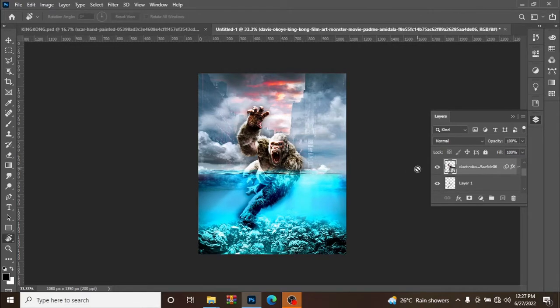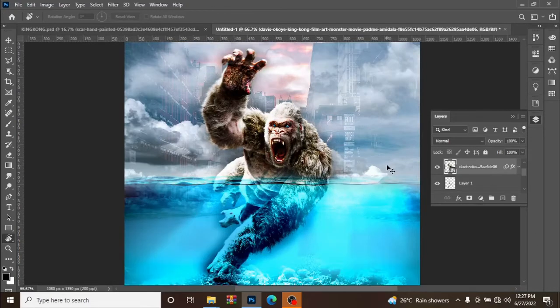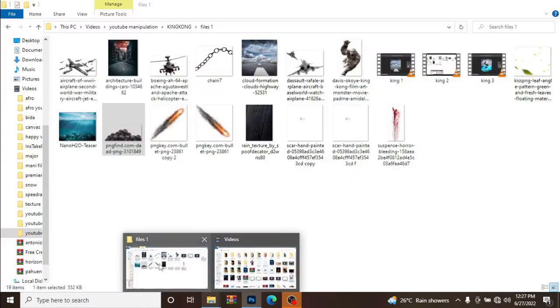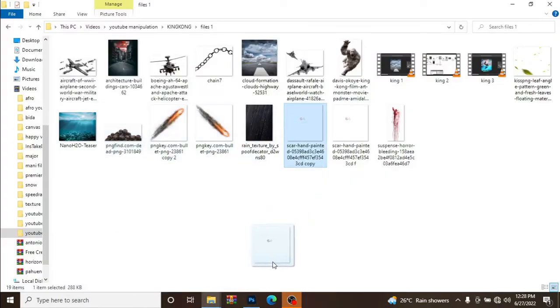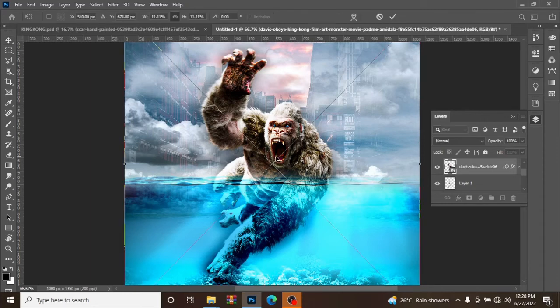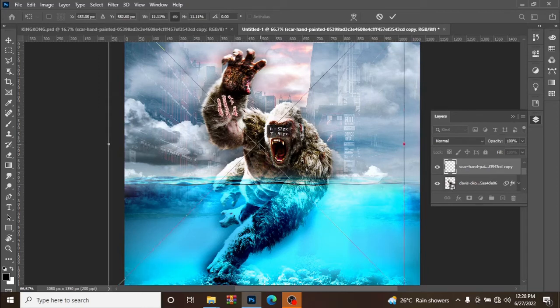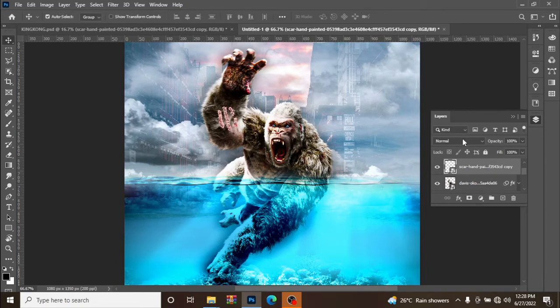So let's work on the King Kong image. Let's zoom into our image. Let me drag in our scar, the first scar. Drag it like this. Change the blend mode to multiply. Ctrl J for duplicate. Make it look more realistic. You can drag it like this if you want.